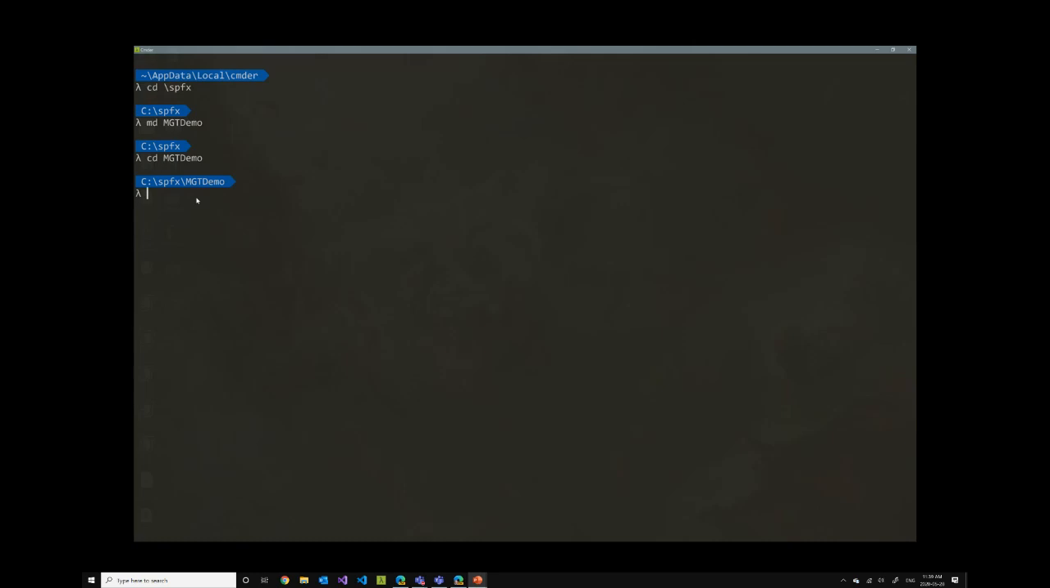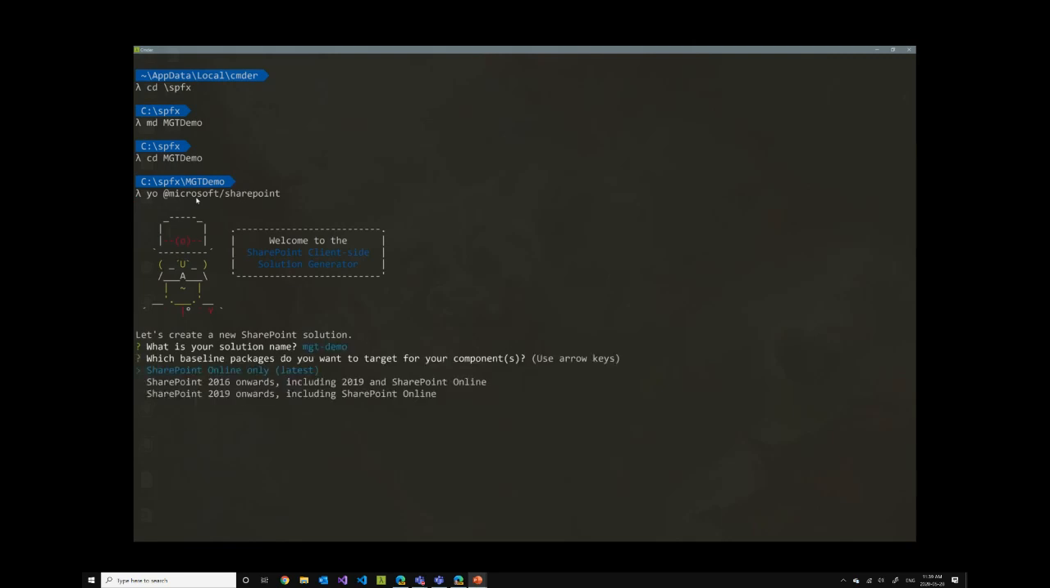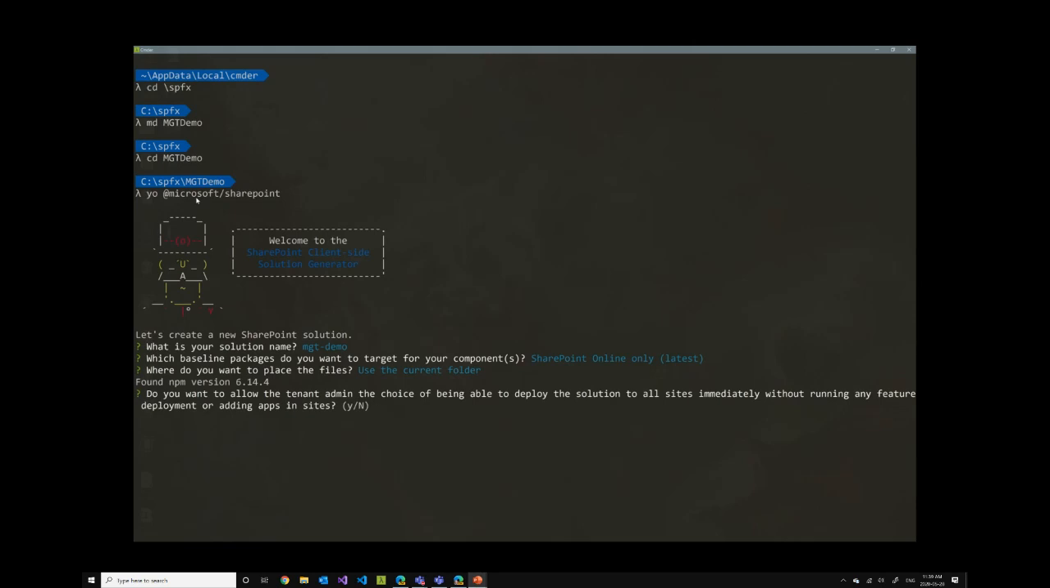So how do you create your SharePoint web part? Well, if you've never done this, you go to your folder and you type yo @microsoft/sharepoint, or you can use the PnP team Yeoman generator, and then depending on how fast your network is, it may take some time here. But it asks you for the name, so we'll put MGT demo, we'll say we want SharePoint, and then we'll use the current folder. And then it asks, do you want to automatically deploy the solution? No, we don't want to automatically deploy the solution.